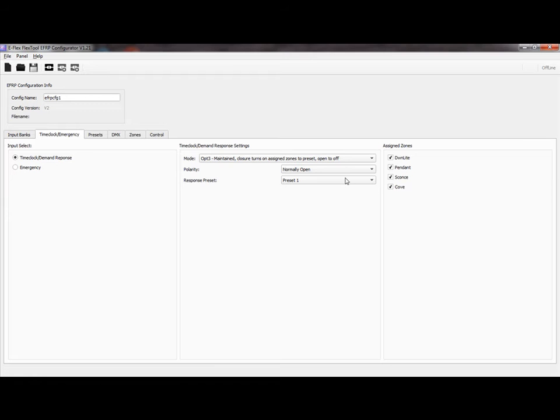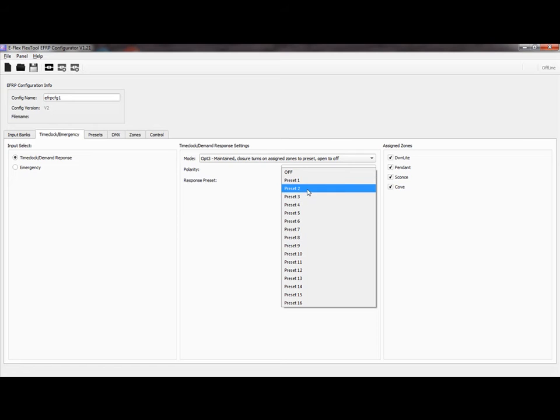Polarity settings include normally open or normally closed contacts. The response preset for time clock operation can be selected from the response preset drop-down list.